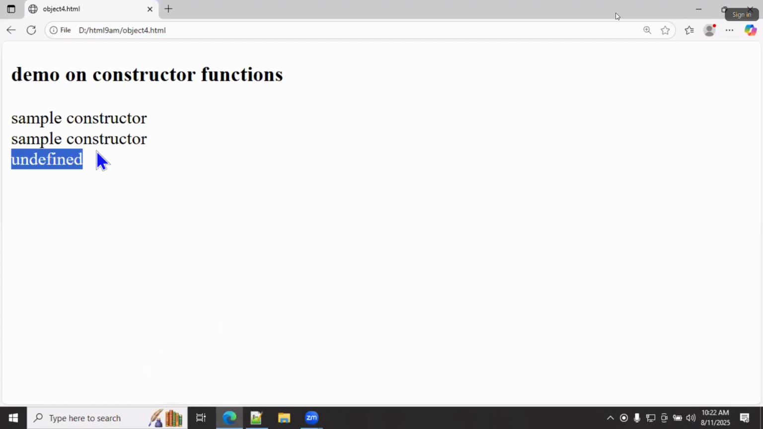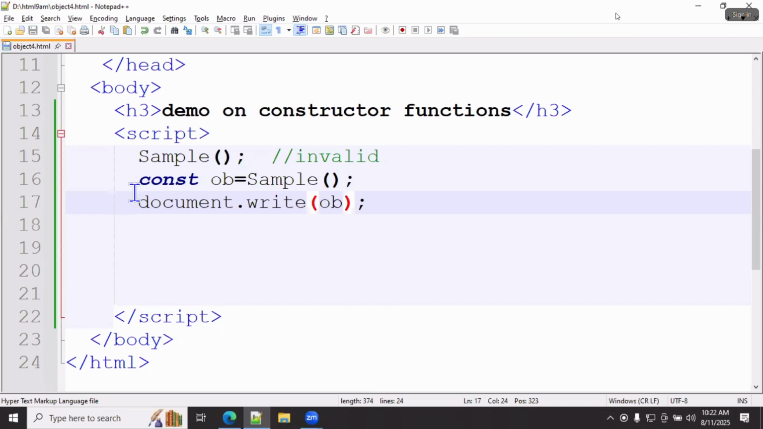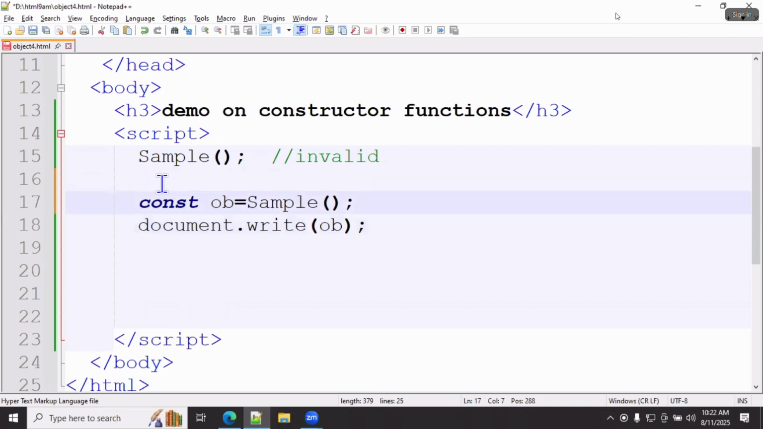But what is it printing? Undefined, and the object is not created. If the object were really created and the address stored inside, then the object's contents would be printed. Undefined means it's not declared. So the object is not created in this line also. Both are invalid, sir.